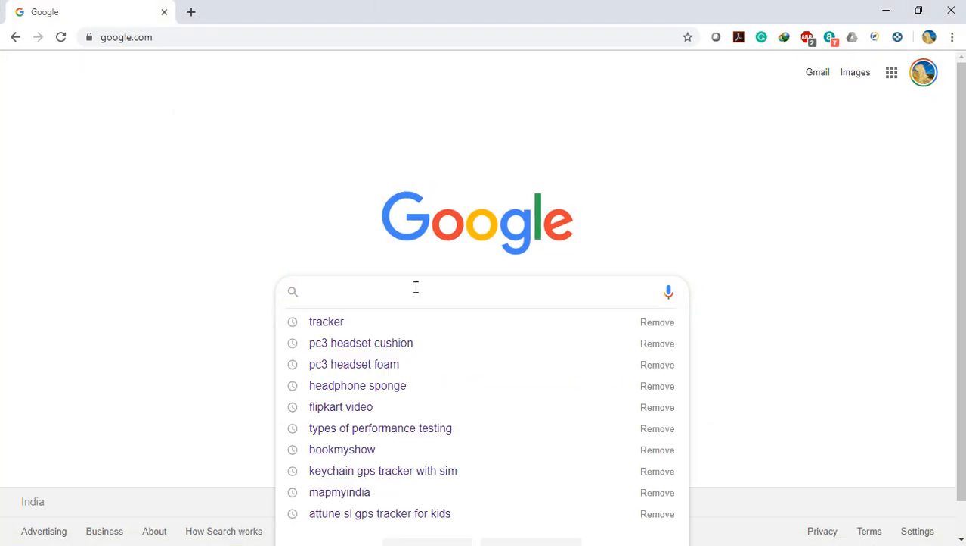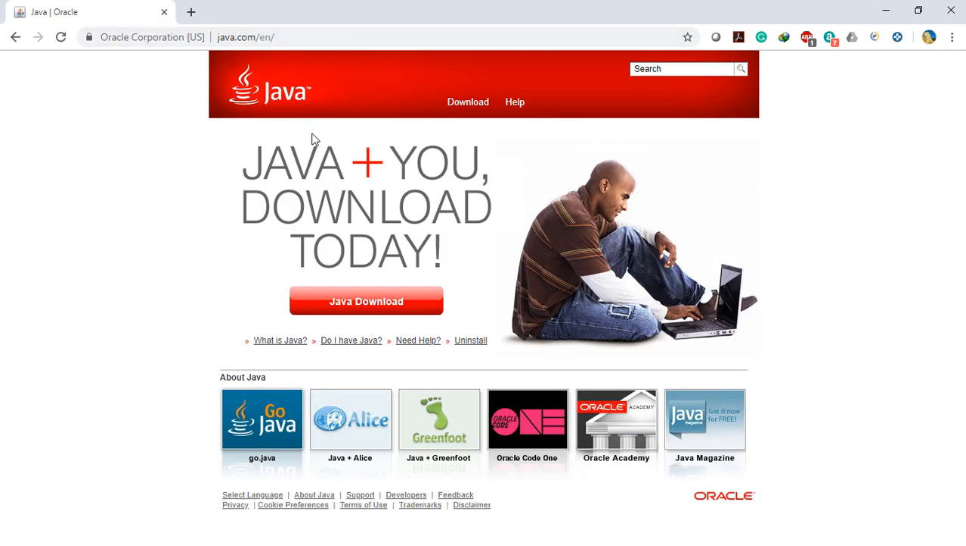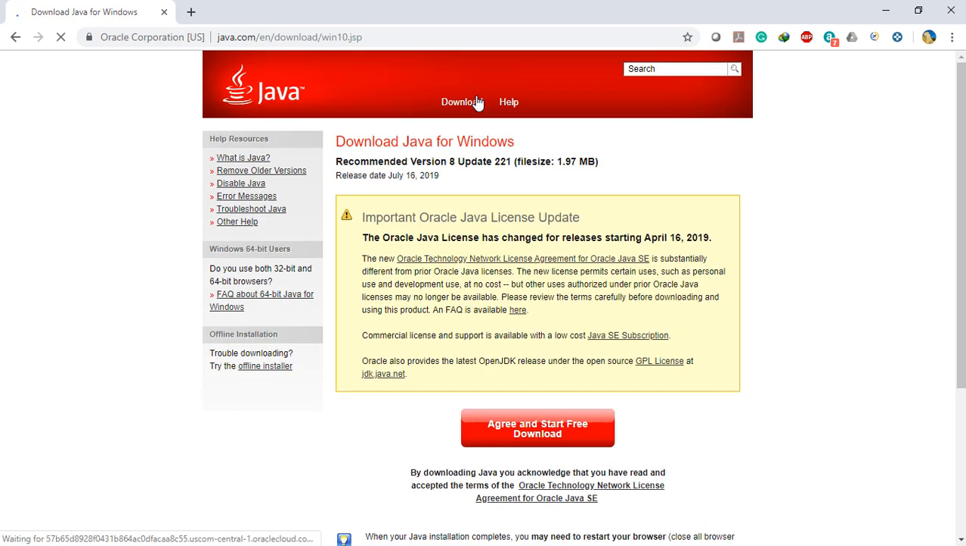For installing JDK or JRE, you just need to go to a website, that is java.com. Right here we would be downloading JRE. We don't need JDK to be installed specifically for this. Now, click on the download button. The moment you click on it, it would take you to this particular page, which is Java 8. It is the latest version. You can see that it was released on July 16, 2019.